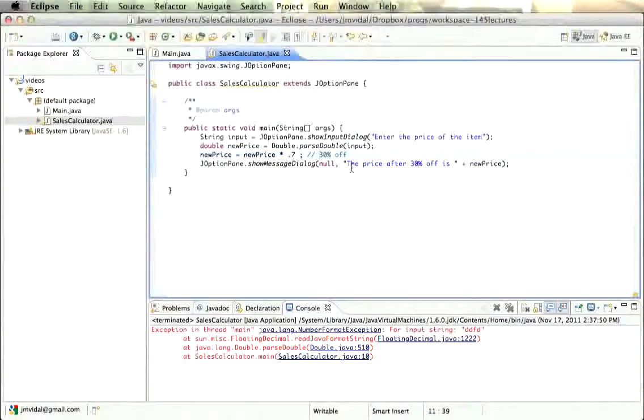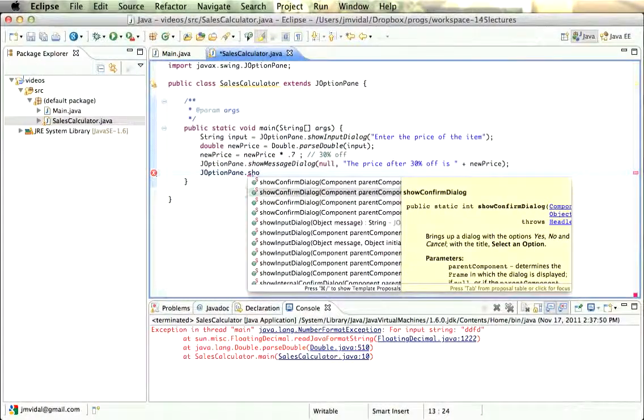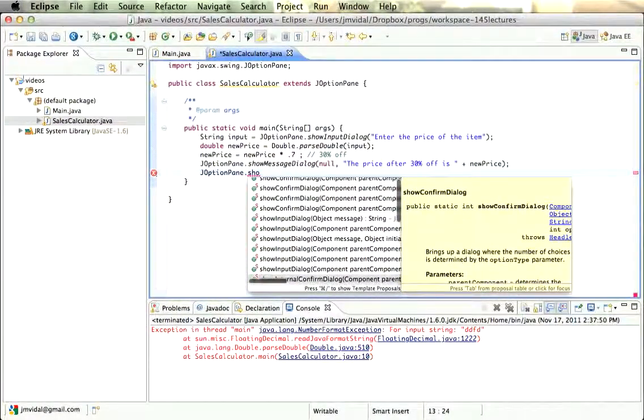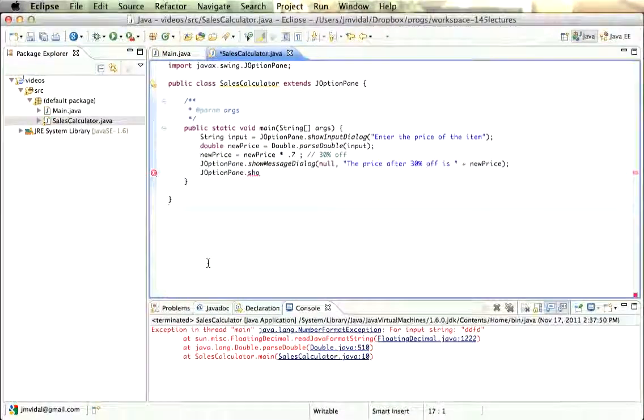But basically, this is how you create windows with the JOptionPane. You can type in JOptionPane dot and you'll see all the various methods. And as we go through class, we'll learn more about some of these other methods and how to create more windows.